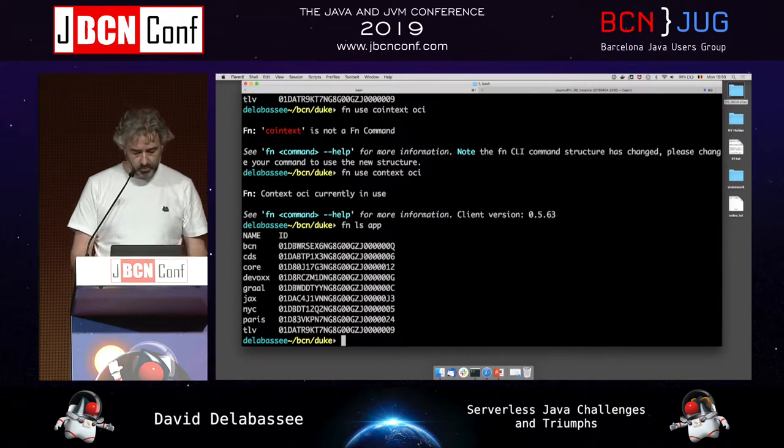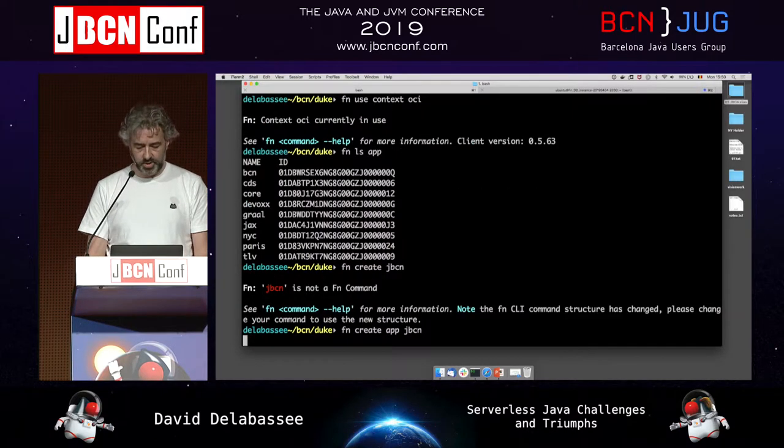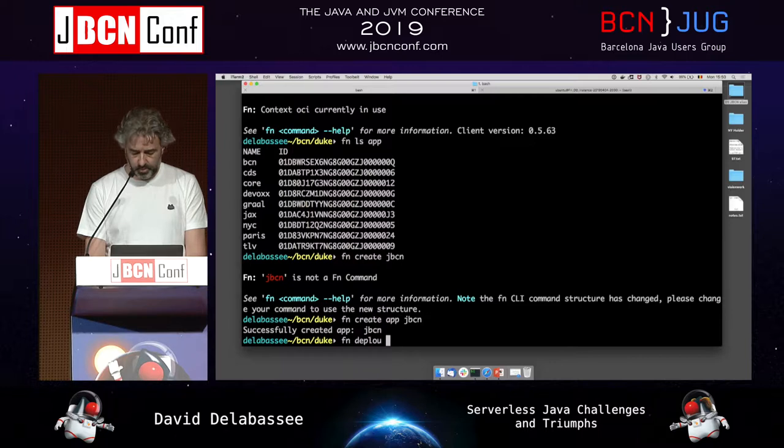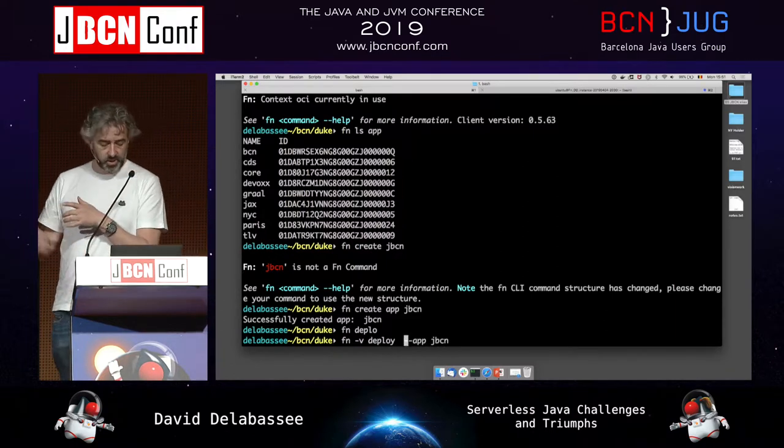Oh, well, the DBCN app was already created, so let's create another one, and let's call it GBCN. And I say create app GBCN. So now we're going to deploy the same function to GBCN. Here I'm removing the dash dash local.